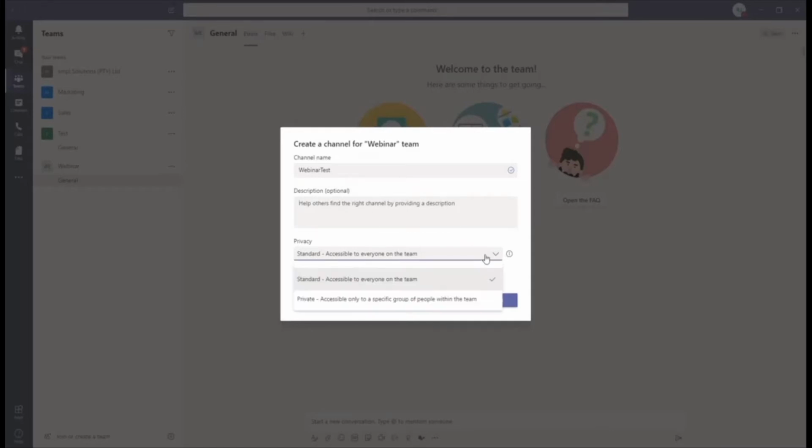Okay, so this is the privacy options that I was discussing earlier when it comes to, say, as an example, management or normal teams. There's private and standard. So standard means that everyone inside the webinar team will have access to that channel and be able to post items to that channel and see anything that's posted to that channel. Whereas a private channel, sorry, you'll have to invite specific people to that channel to be able to post and view any items in that channel. Anyone who's not invited will see that channel exists, but not be able to interact with it at all. So we'll just create a standard channel for now.